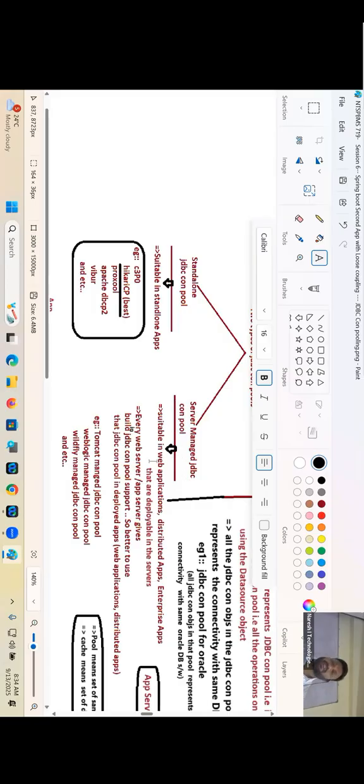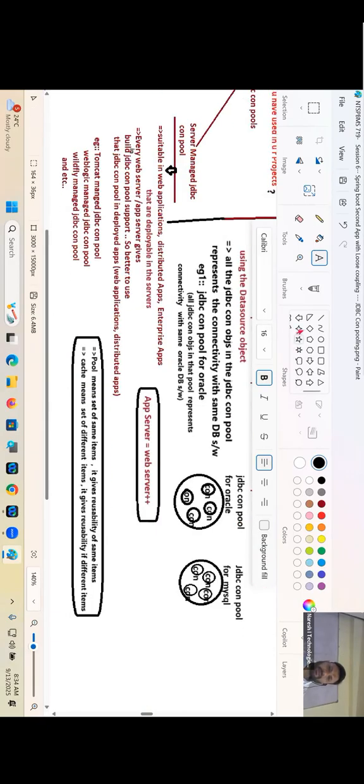Next, the server managed JDBC connection pool. It is suitable for web applications, distributed applications, and enterprise applications which are deployable in different servers, guys. But listen, server managed means every server gives a built-in JDBC connection pool: Tomcat managed connection pool, WebLogic managed connection pool, WildFly managed connection pool. Convinced with me, guys? Are you understanding my statement, guys?